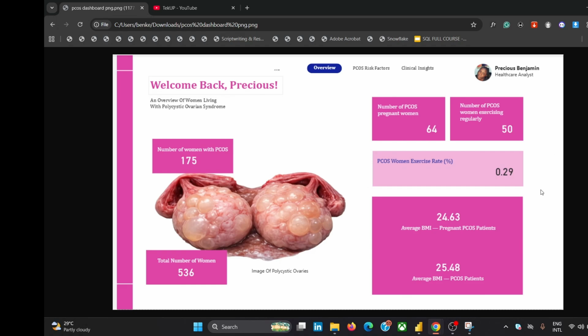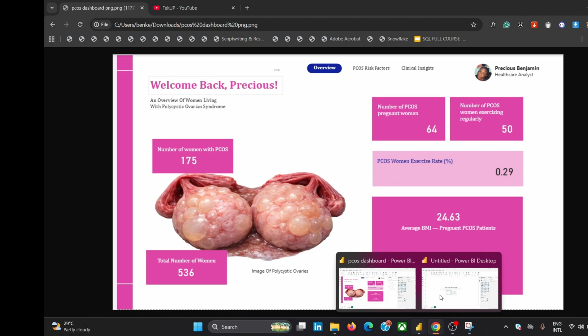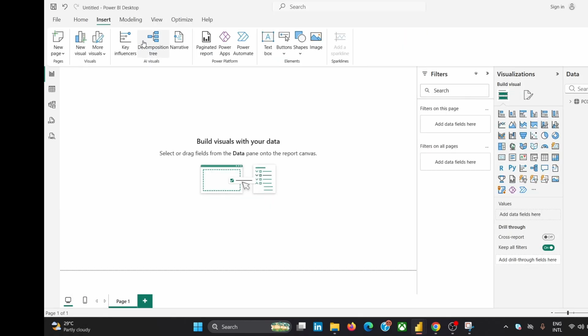So the first thing I want us to do is to build the structure of our dashboard, right? So this is what our dashboard will look like. So we just have to go ahead and build the structure. Then we can go ahead to start calculating our KPIs. Then I think that's all. So I think this will be a pretty fast project.